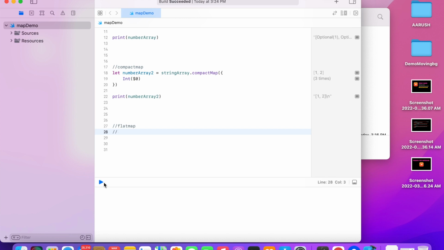So this is flatMap and CompactMap. A flatMap can convert a 2D array to a 1D array, and a flatMap can handle a double optional value. So we are going to discuss both these points one by one. Now the first one, convert the 2D array to a 1D array.